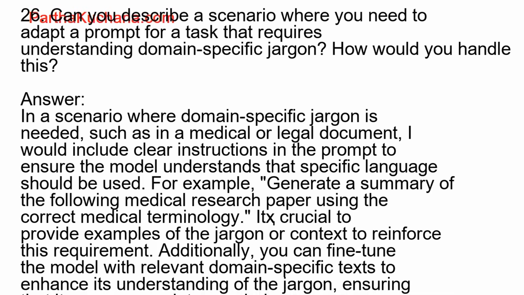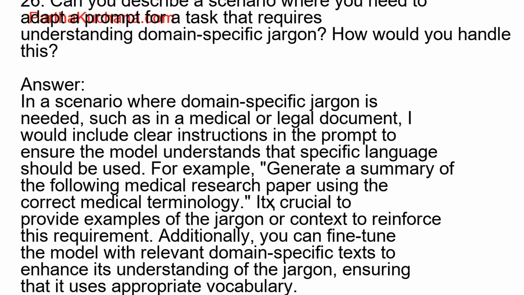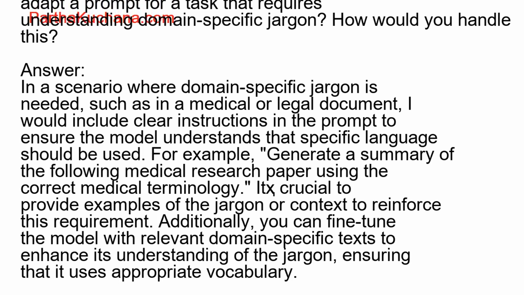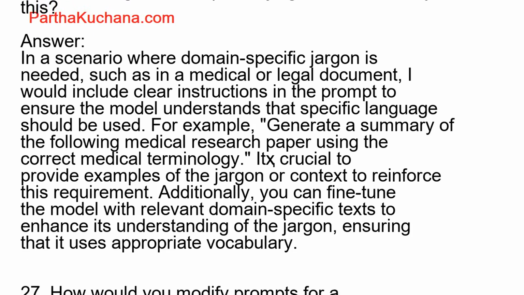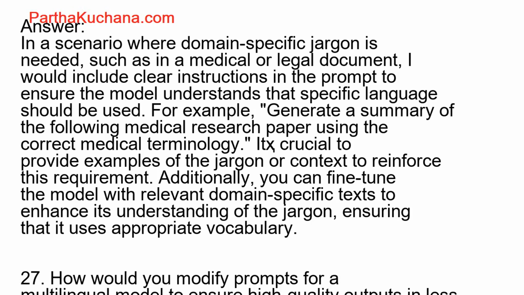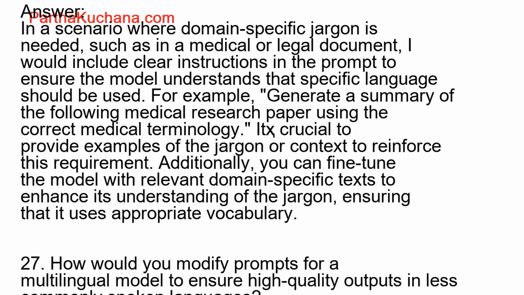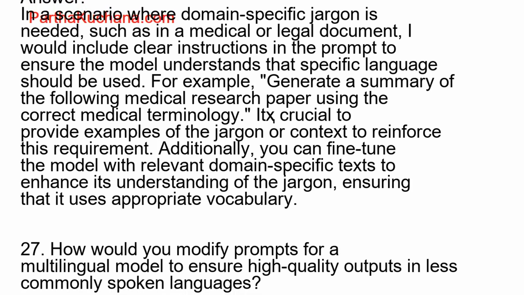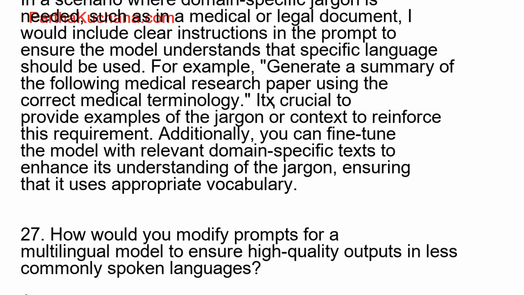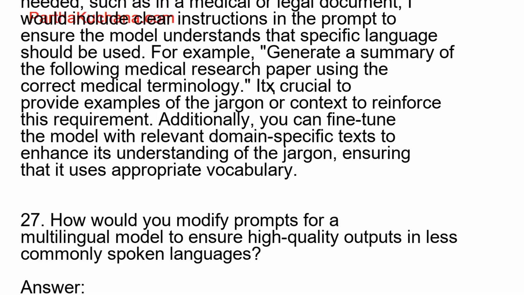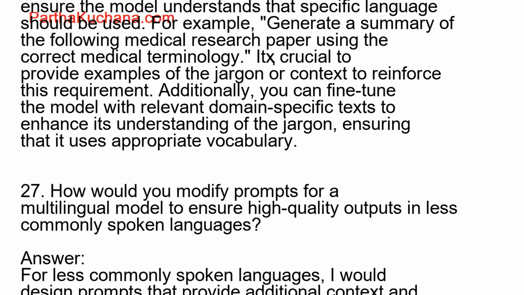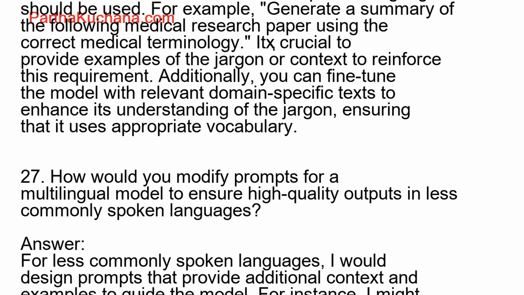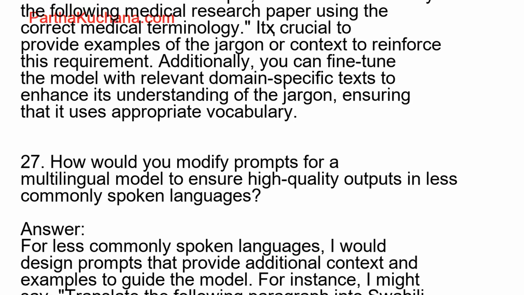29. Can you describe how you would structure a prompt for generating code snippets in response to complex software design questions? Answer. To structure a prompt for generating code snippets, it's important to provide clear and unambiguous instructions along with examples. For a complex software design question, I would say something like, write a Python function that implements a binary search algorithm in fewer than 10 lines, ensuring efficiency and readability.